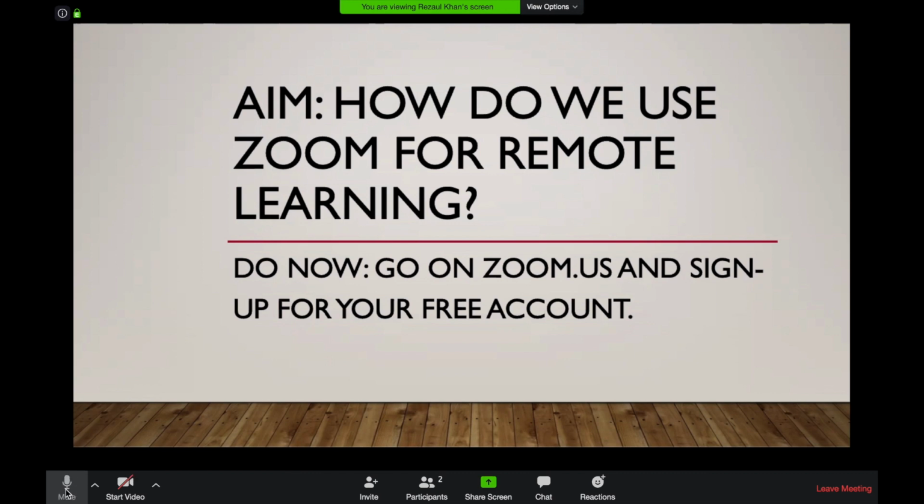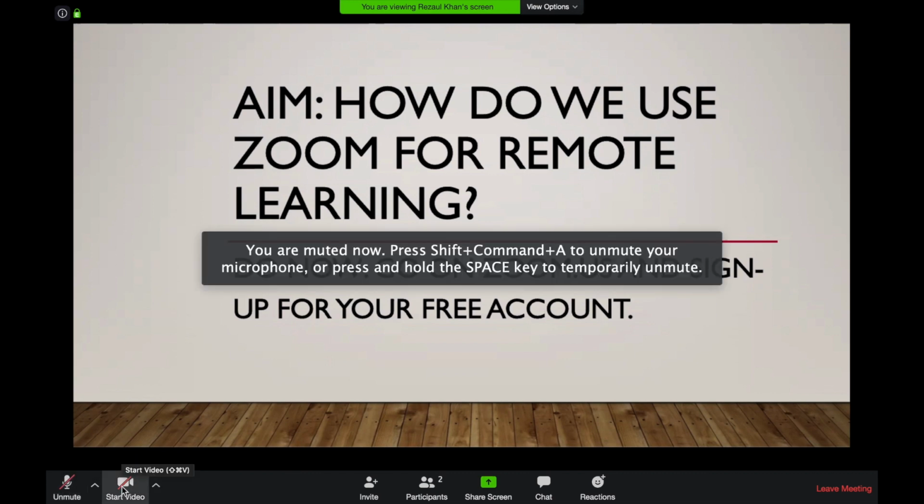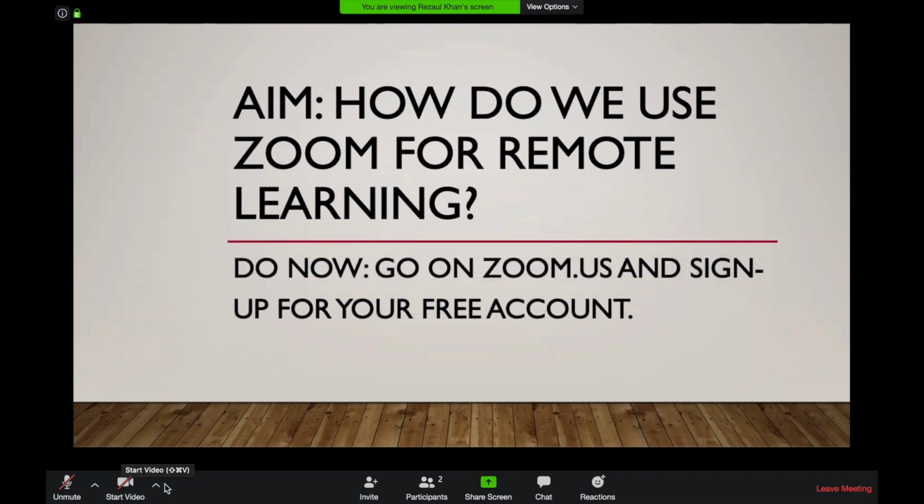Okay, so that's that. Same thing with the video. You could either start the video or turn off the video by clicking on this, and you can choose a couple of options here. So for example, if you want to choose a virtual background, like just a blue screen or green screen or maybe a picture, you can choose a virtual background. It will mask out the actual background with a picture.